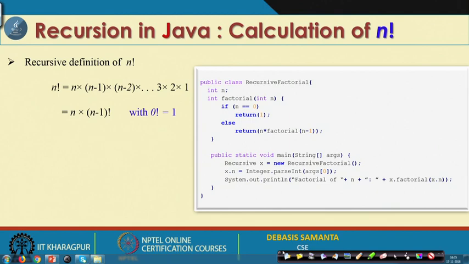Now, for every recursive program you should consider the termination condition. The termination condition here is that 0 factorial equals 1, because factorial n will call factorial n minus 1. To calculate factorial n minus 1, it will call the factorial of n minus 2, and so on. So the calls will go on this way, n to n minus 1 to n minus 2, and whenever it comes to 0, it returns 1. So, no more calls of the factorial function are made.